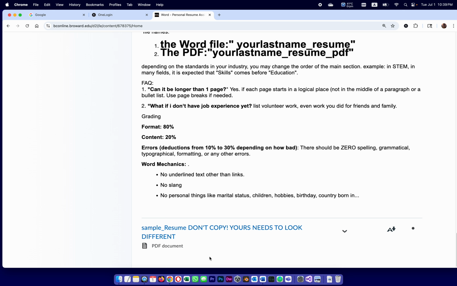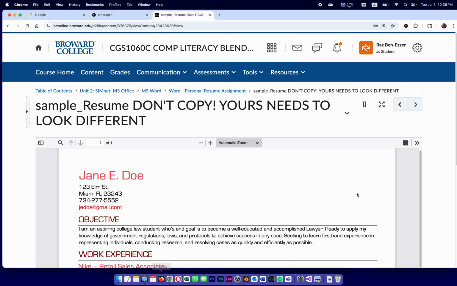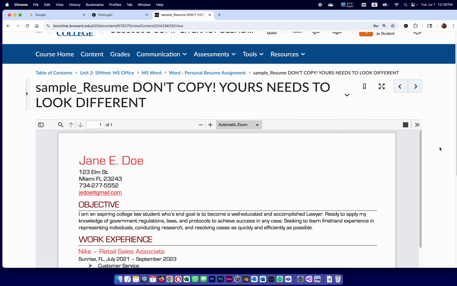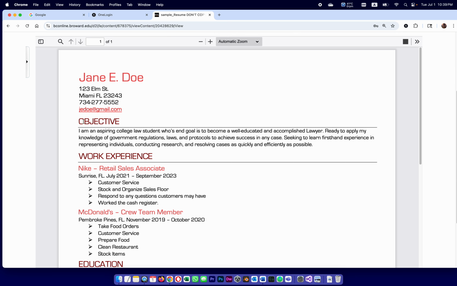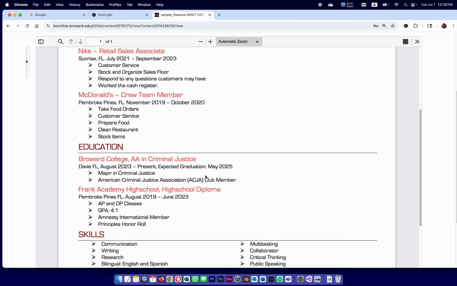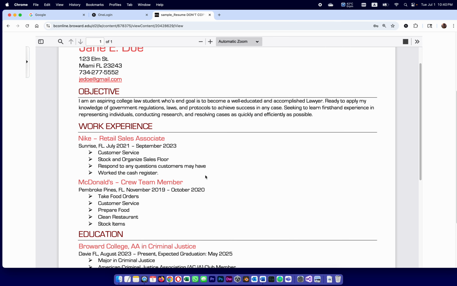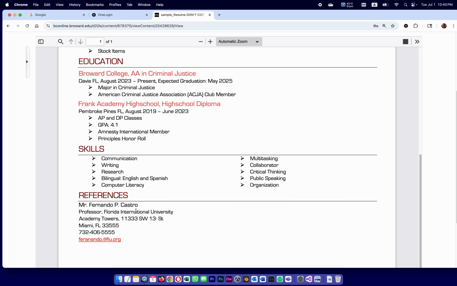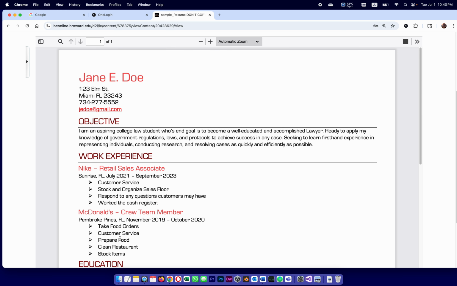Last but not least, in the same module, I also included a sample of a resume in PDF format. Let me click on it. That's the resume that all those screenshots were taken from. Of course, you're not going to copy any of the content, but if you're wondering what a resume that the teacher wants to see looks like, in this case, it nicely fit into one page. And it can, if you want to. Again, this is for you to be inspired by, but definitely not copy.